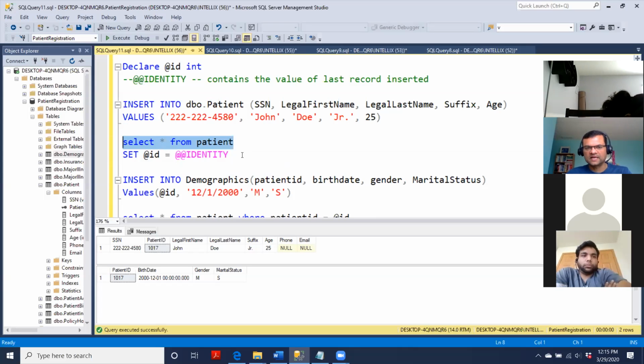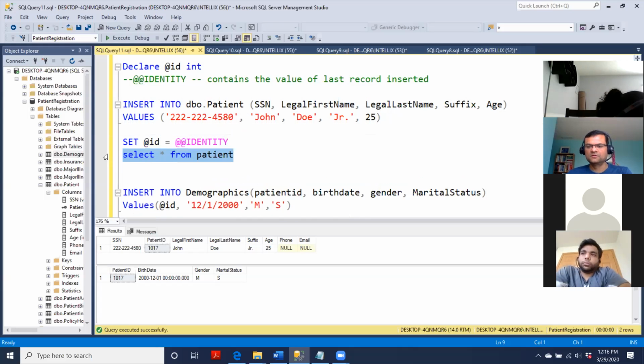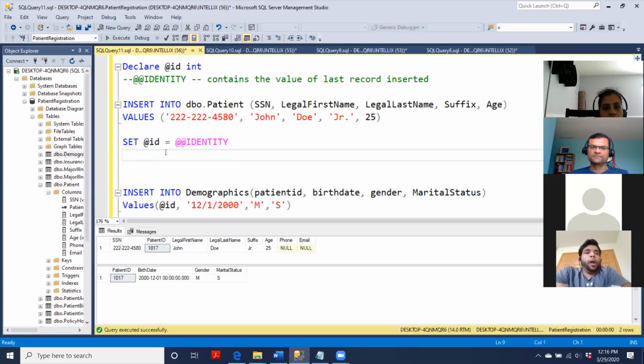So your select @@IDENTITY statement has to be below the insert statement so that you can read the value and populate it in some other variable. Once you store it into a local variable, then it's available anywhere in the program. But this identity column is available only right below the insert statement. That's the reason I have this line of code right below the insert statement.